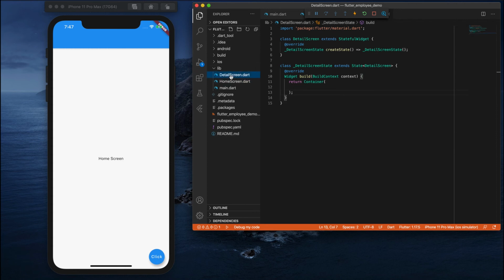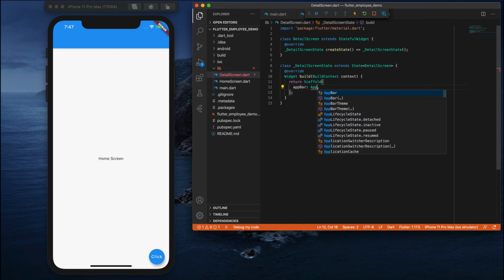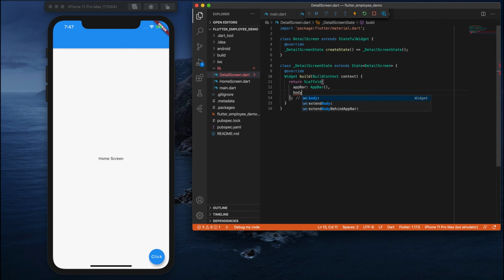So first go to the detail screen and we'll write something here. Scaffold. Inside scaffold, just again create an app bar. I'm not giving any properties for this app bar. For the body, I'll name it Detail Screen. So we'll see how we will navigate to the detail screen.